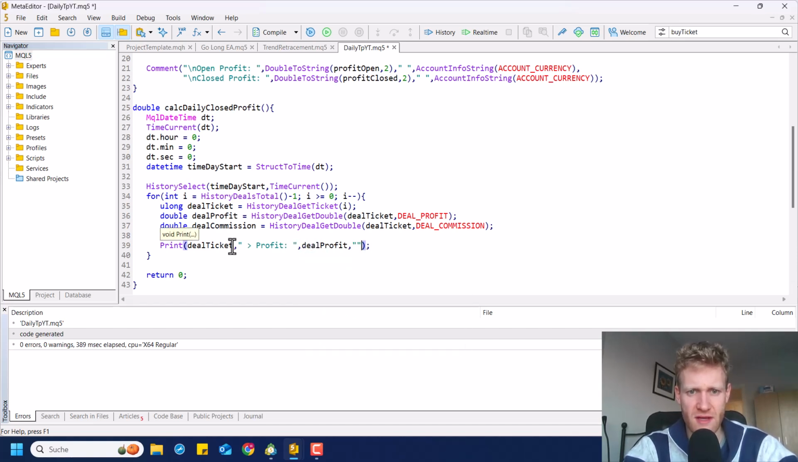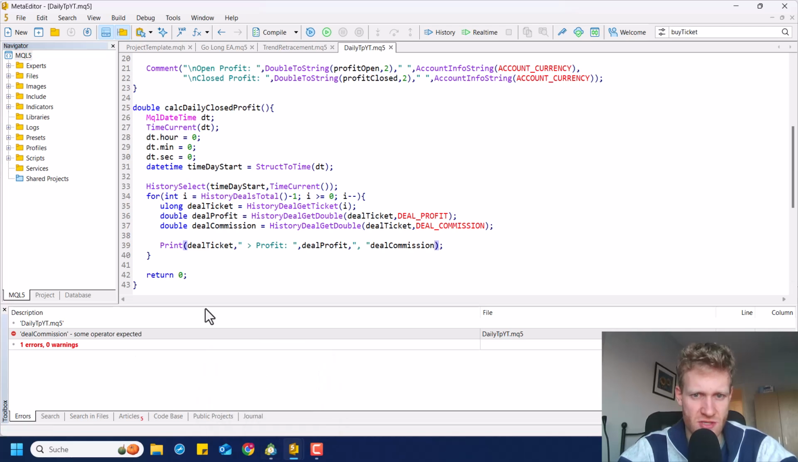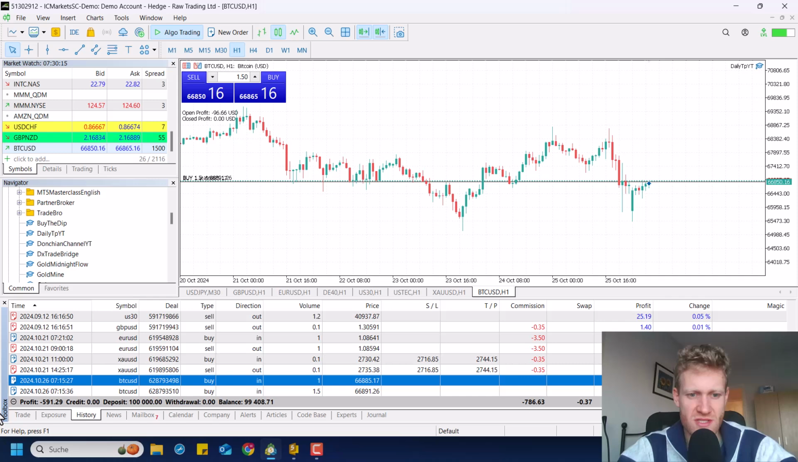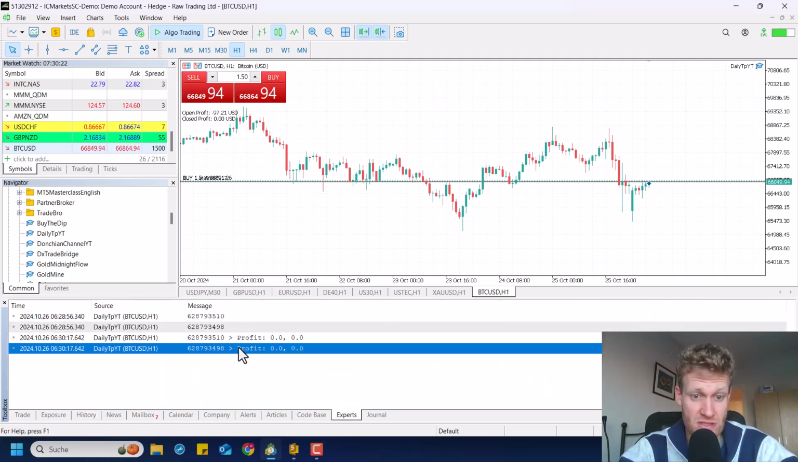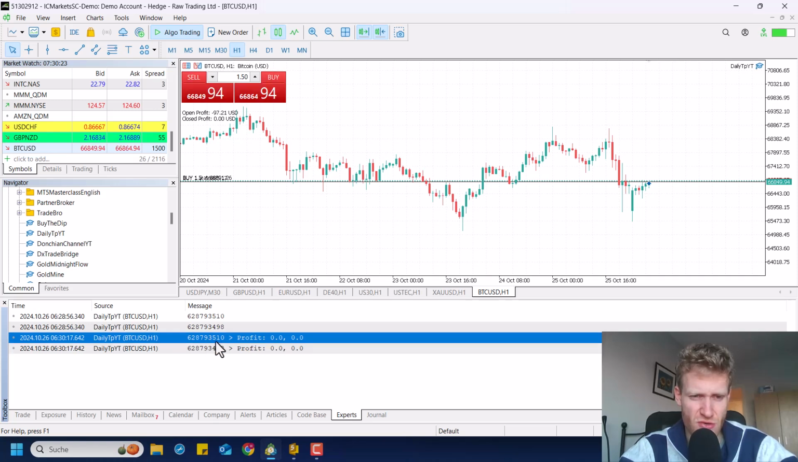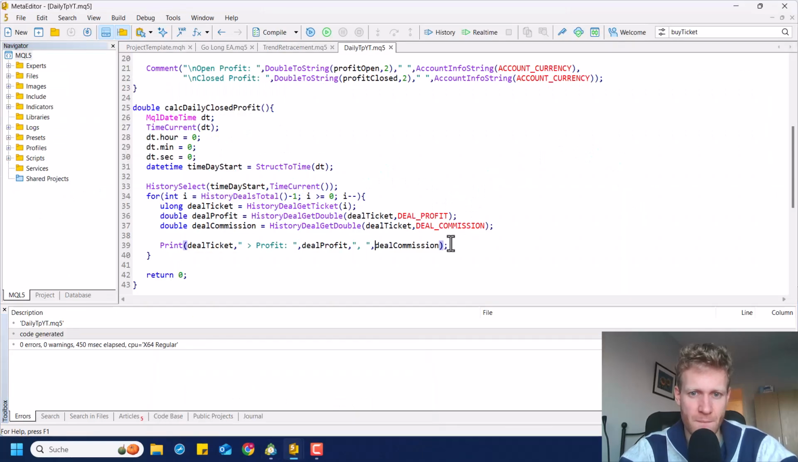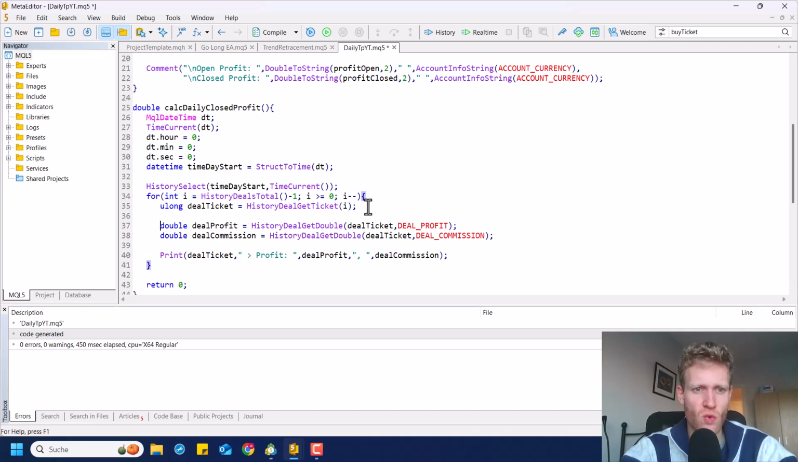Deal profit. And yeah, this is just to show you how it works. We don't really need this in the end. But yeah, if we do it like this, we will see, oh shit, there is something missing, a comma. So now we should see the ticket is correct, the profit is not correct, and the commission is not correct.